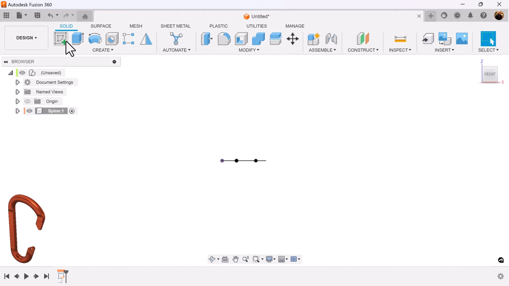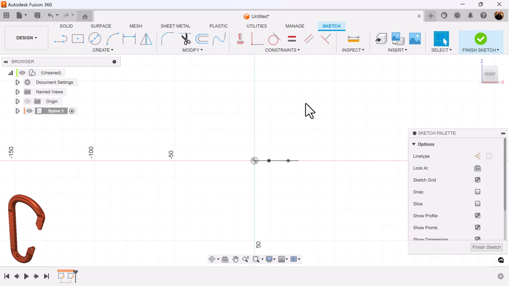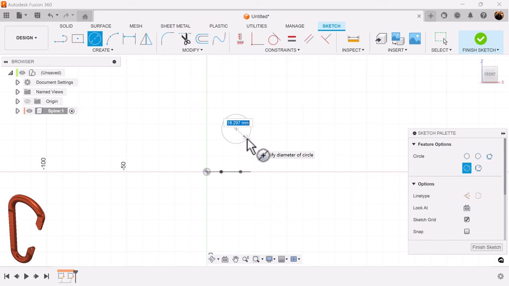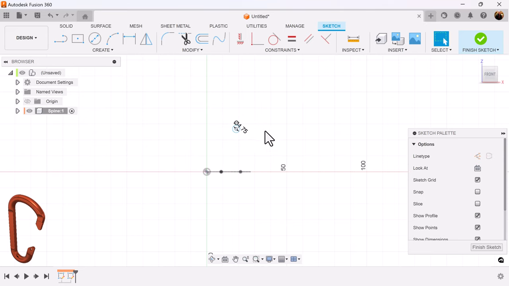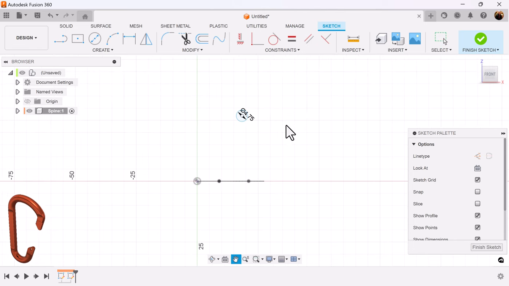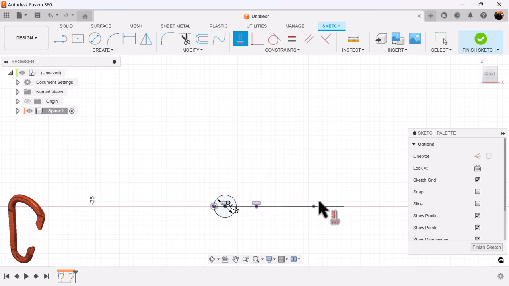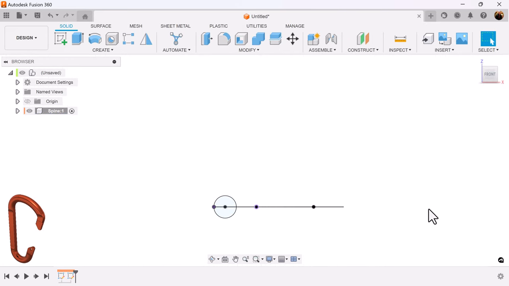Rotate to the front view. Create a sketch on a visible plane. Select the center diameter circle, add dimensions. We're going to be using this to create the thickness. Select the outer edge of the circle first. Select this point here. Select the horizontal vertical constraint. Select the center point, and we'll select this point here. Now it's exactly where you need it to be.